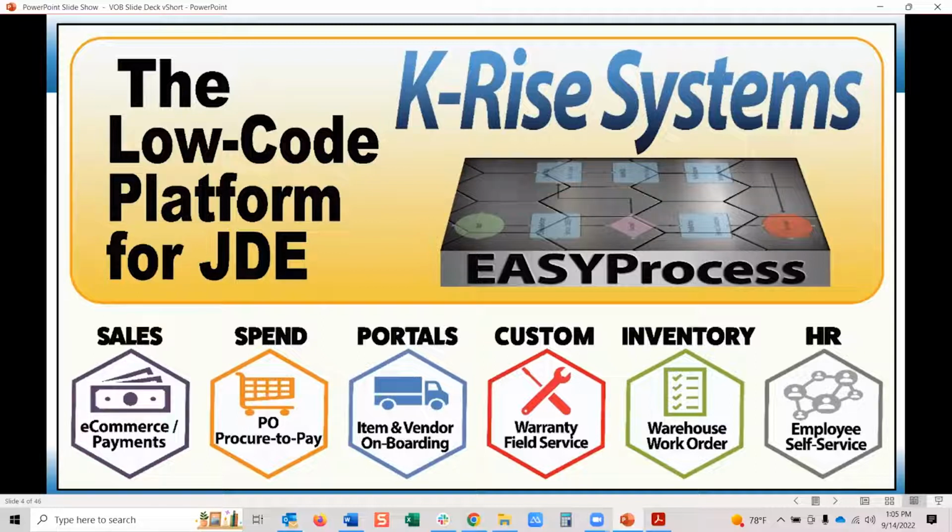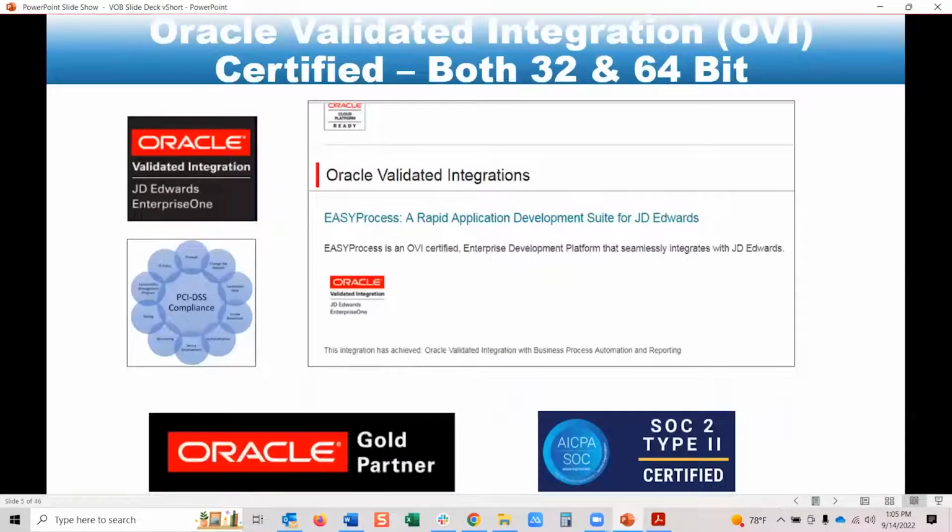The big differentiation is our EASYProcess low-code platform, and you see that depicted there with drag and drop, kind of like a Visio user interface. The big difference between us and the other companies, Appian, OutSystems, Mendix, that Gartner and Forrester note, is that everything JDE is pre-integrated. You're going to see that when Ben does the demo today. That's our exclusive.